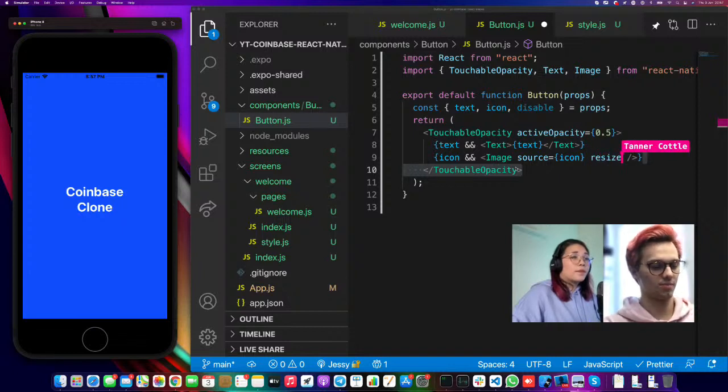Next, we're going to say resize mode, and this is basically like background size or whatever. We're going to say resize mode is going to be contained. Okay, we don't want it to expand past our button or anything like that. So I think that looks pretty good for now.